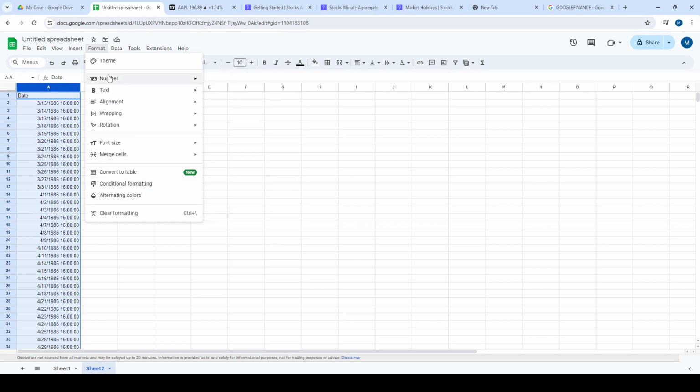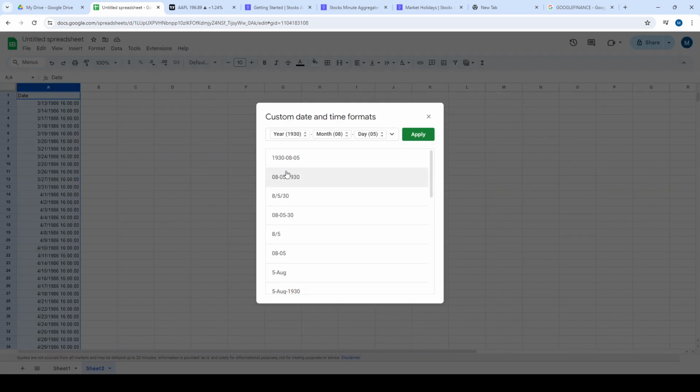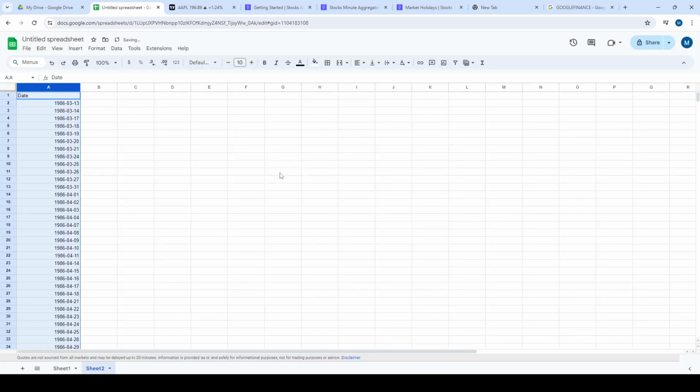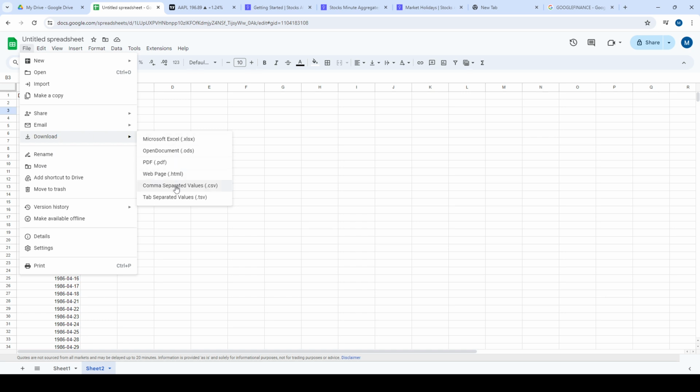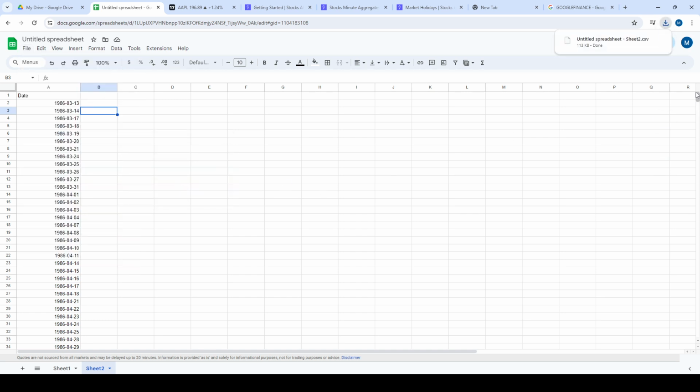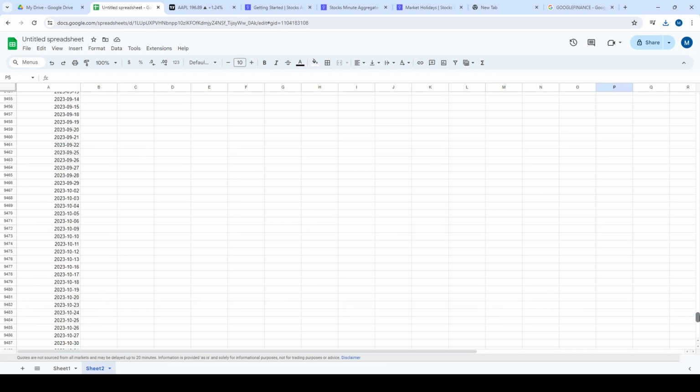Where is it? Number, custom date format. Of most date formats, you want this format when you're working with anything with programming. For the most part, this is the most common one. It's easiest to work with. That's year, month, day. Wait, why is that not selecting? Anyways, so convert it to that format, and then just go File, Download, CSV, and then you can see it has all of the dates. You don't have to think about holidays, any of that.